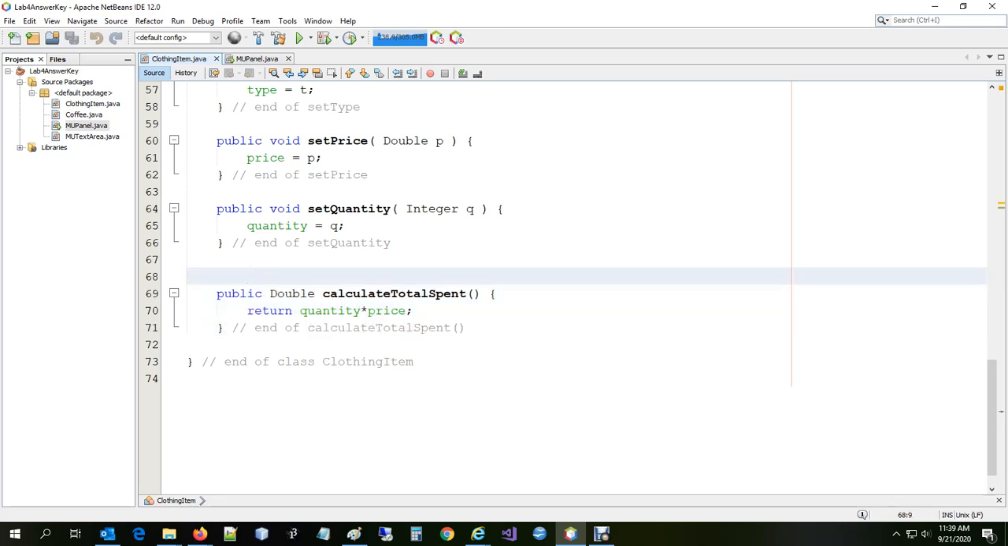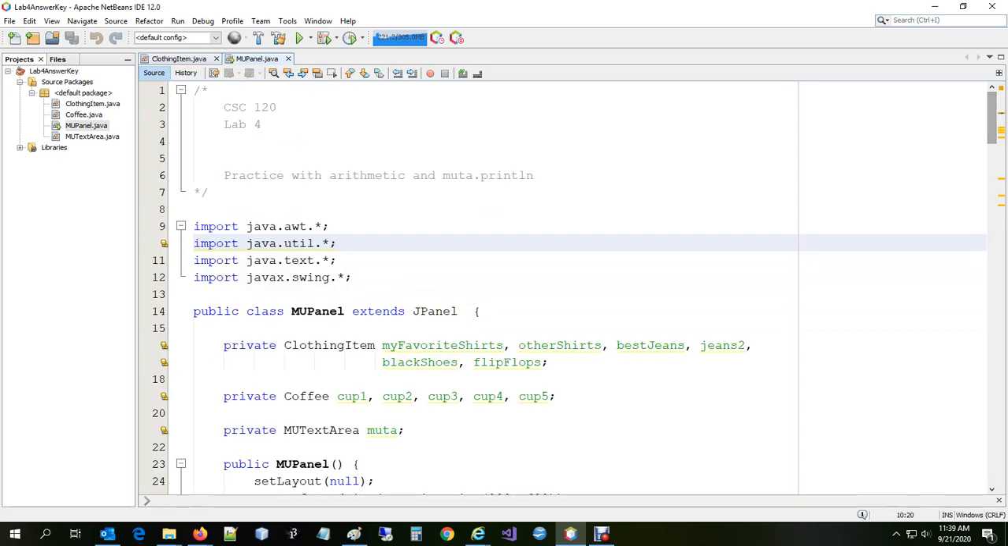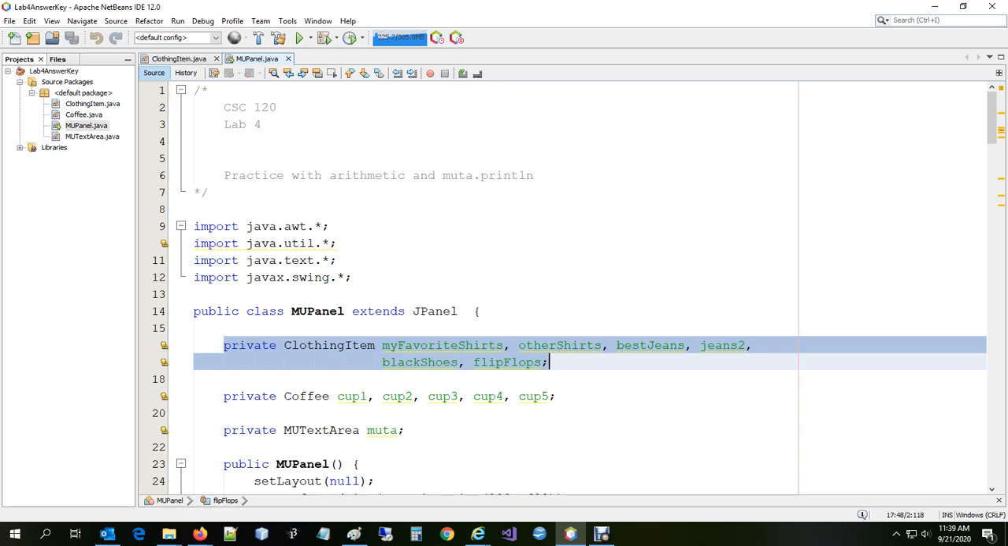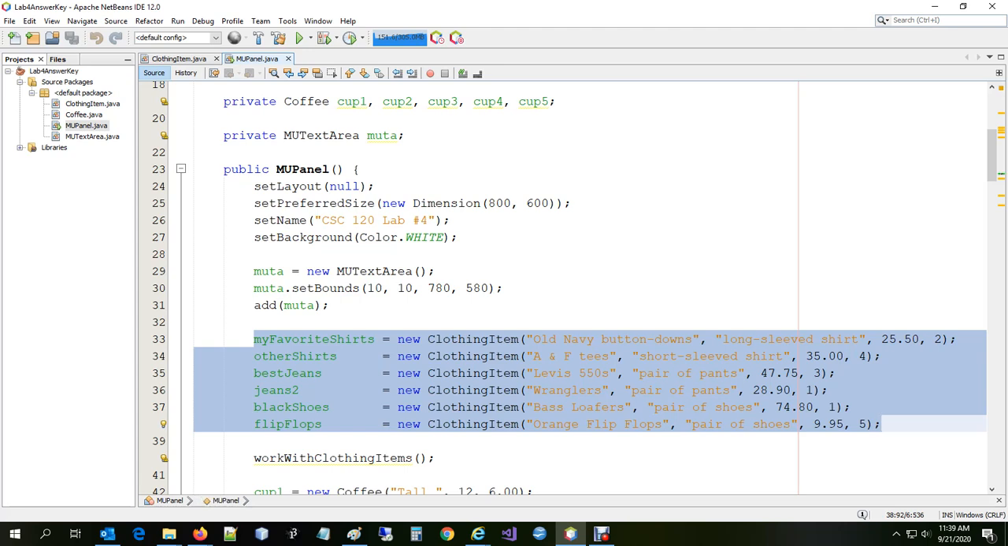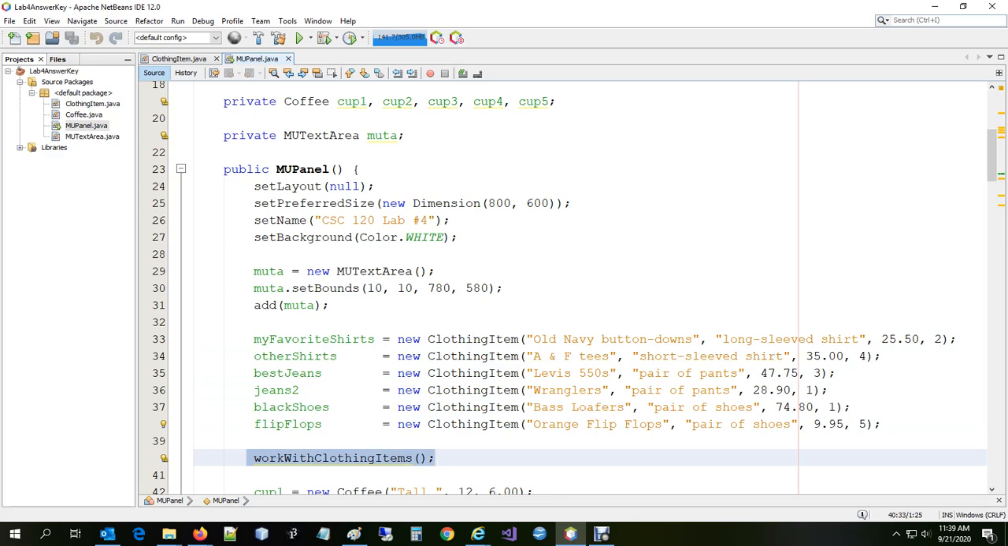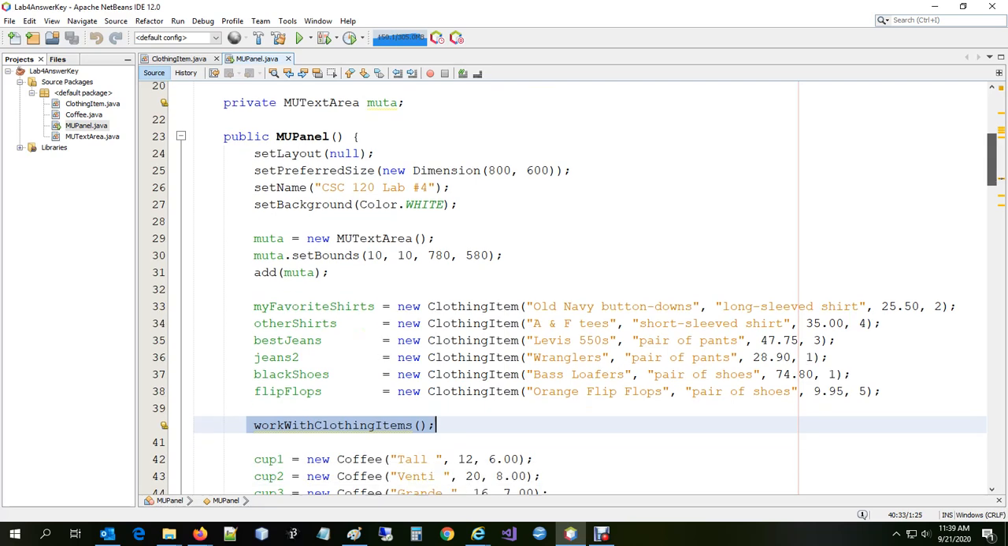So your task, then, let me go here and look at the MU panel. In MU panel, we declare several clothing item objects, and in the constructor, we instantiate them with values. This was all given to you. And then we have this method called work with clothing items. Whenever you call a method with no object to the left of it, that means that method is going to be defined in the same file. So work with clothing items will be defined below the constructor here for MU panel.